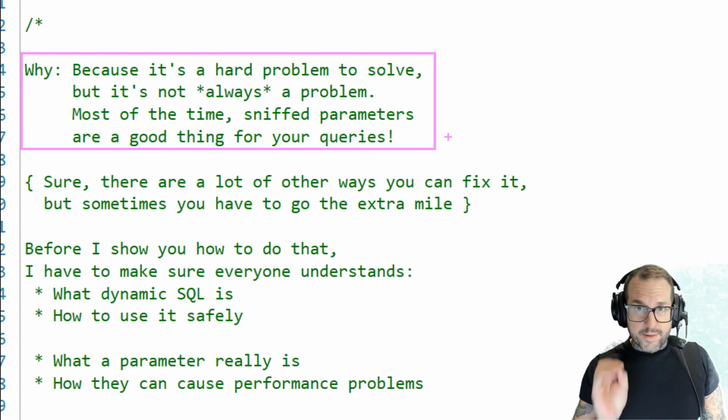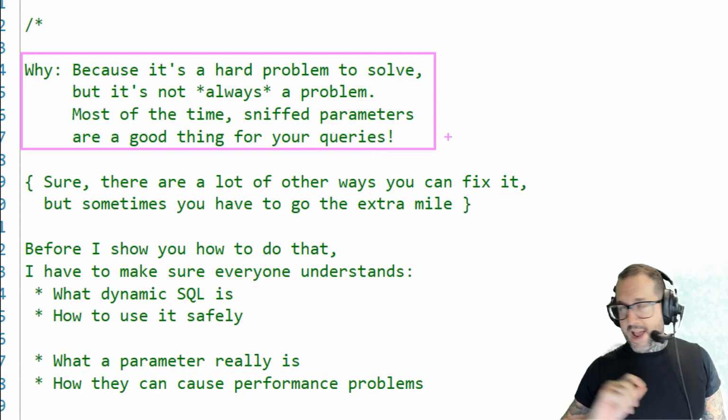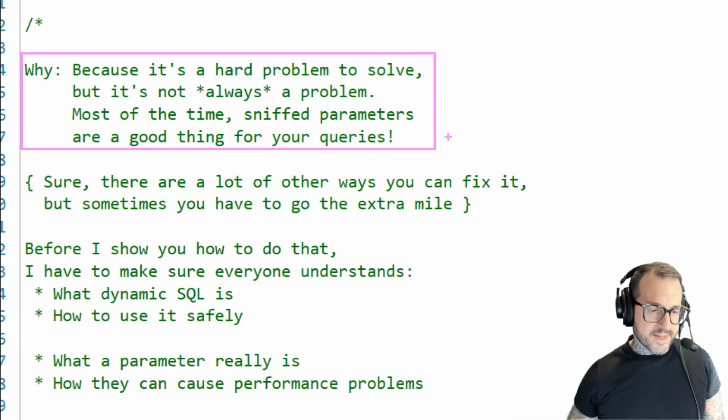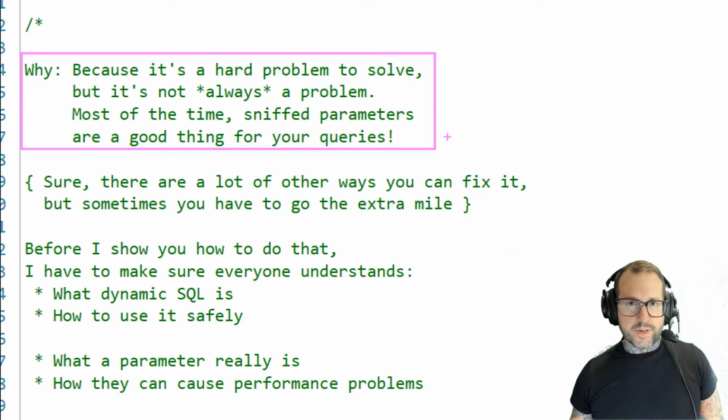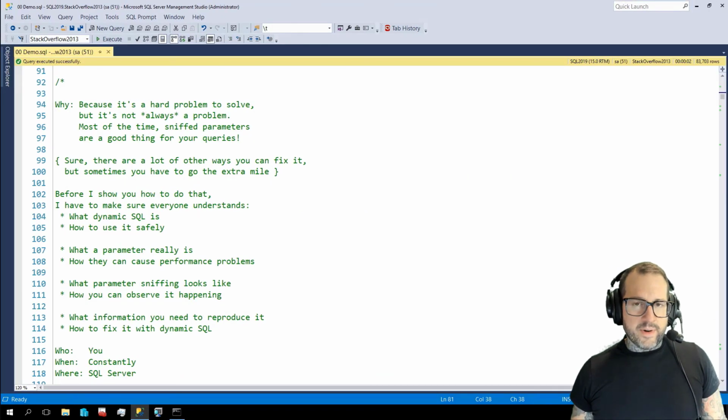It might even be happening in outer space. I don't know exactly how far-reaching Microsoft is. They might have stuck SQL Server on an asteroid or something and just sent it barreling into space. I don't know, but I'm sure that it's out there parameter sniffing away.